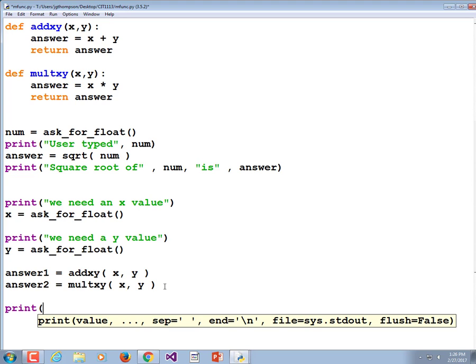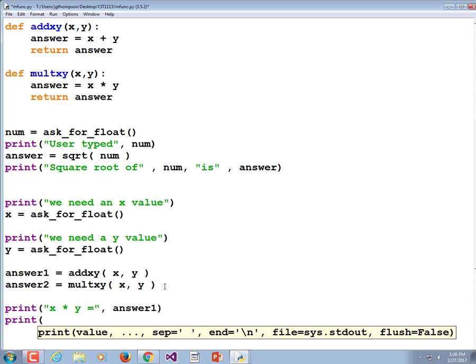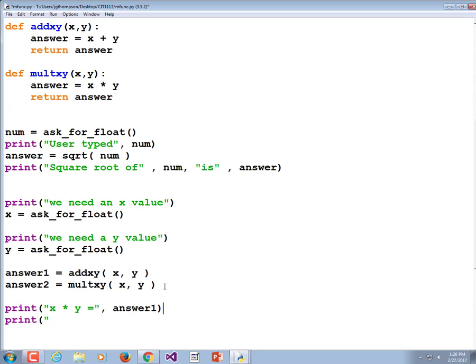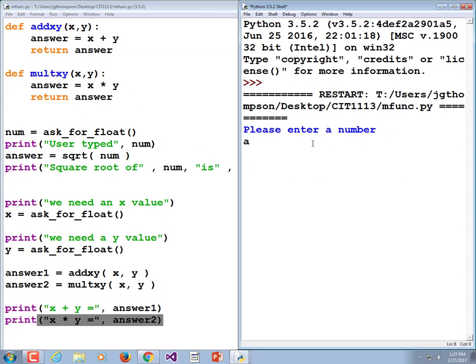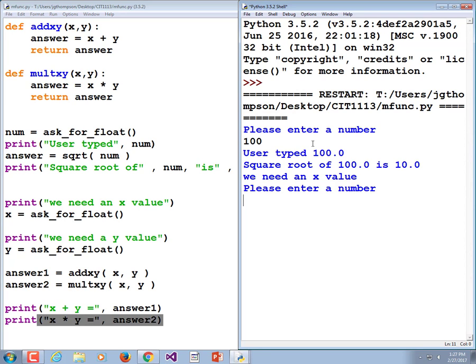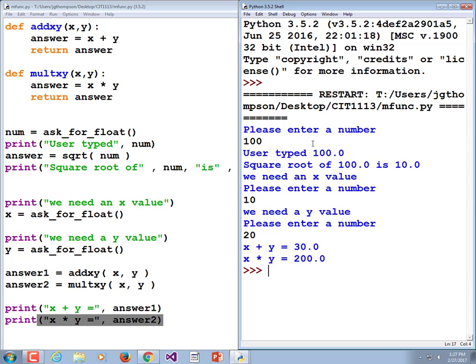Alrighty, now to print our output. X times y equals colon answer 1. Print. I don't know why I did x times y first. That's actually add, x plus y is equal to answer 1. X times y is equal to, quote, comma, answer 2. All right, that seemed to work.